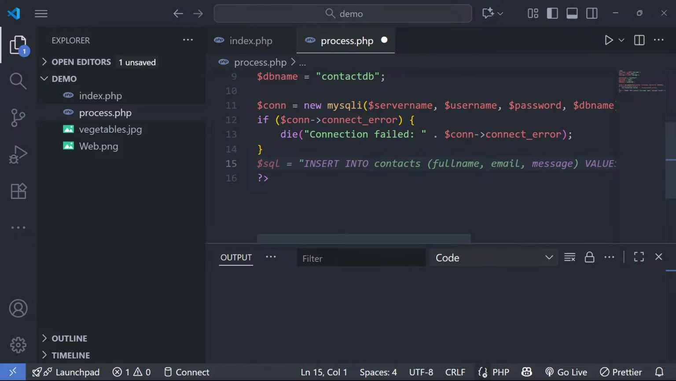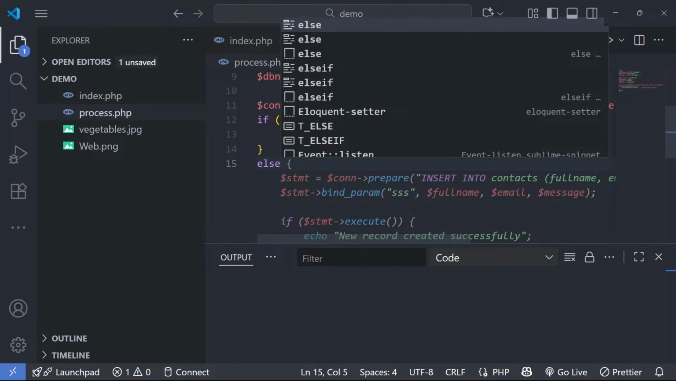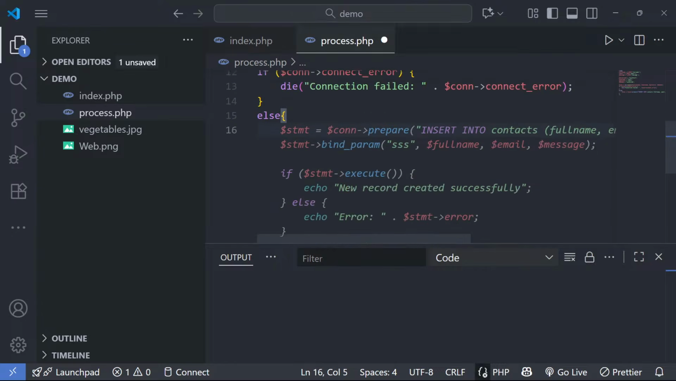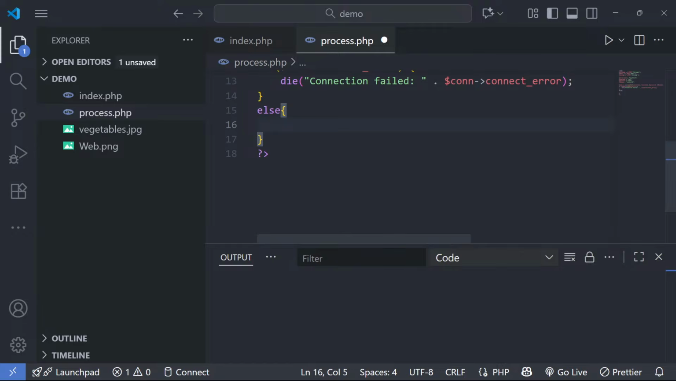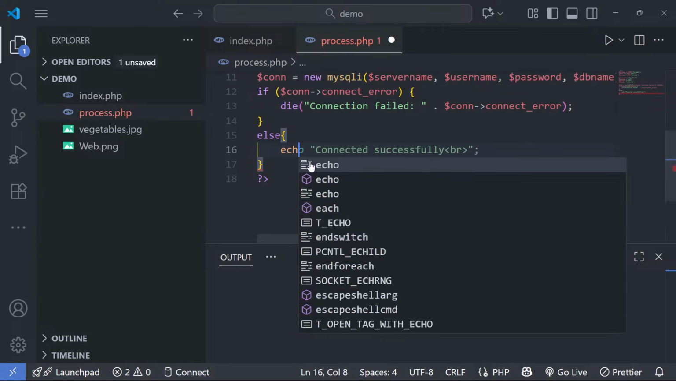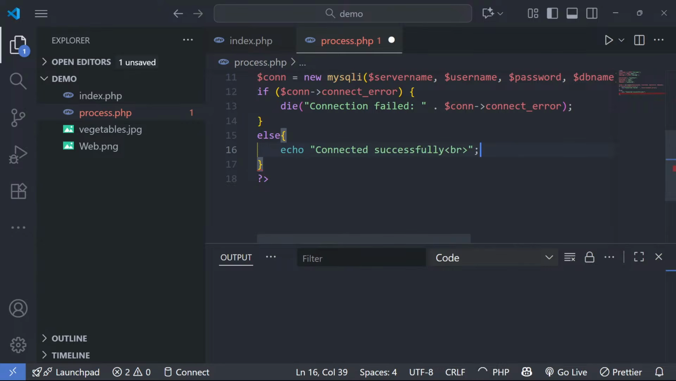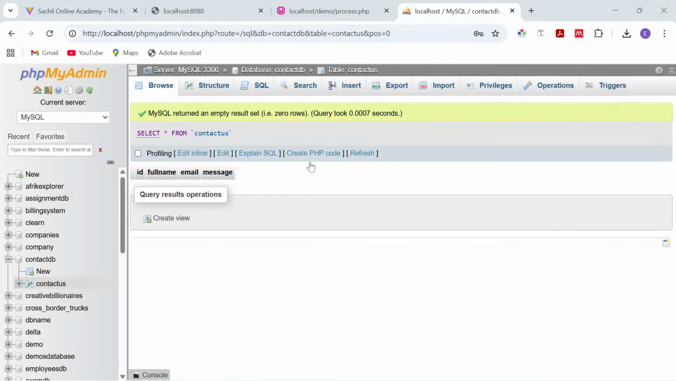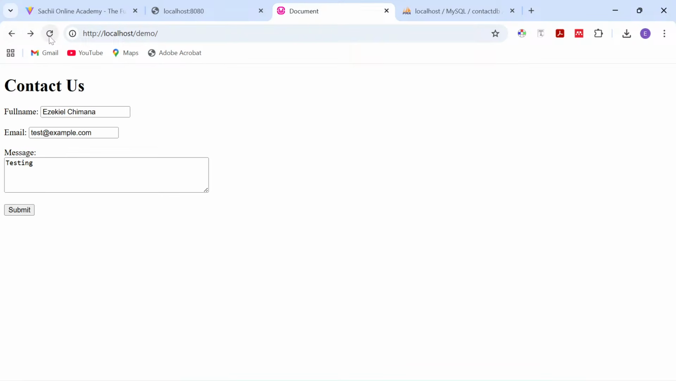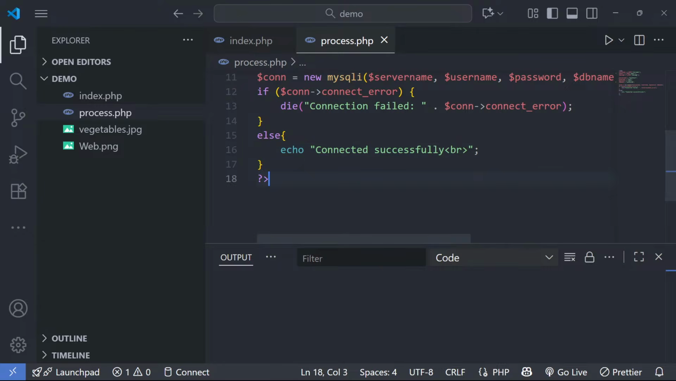So here for now, let me put the else part and just echo out "database connected successfully", something like that, right? So I'll check if the database is connected successfully. So it will say database connected successfully. So we've managed to connect to the database. Next time we start from here, we send the data, and then after that we see what happens. So the database was connected successfully.